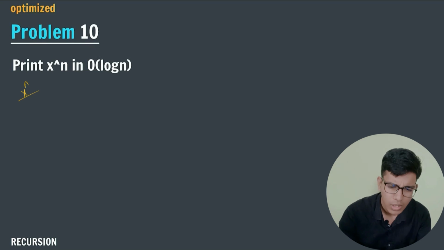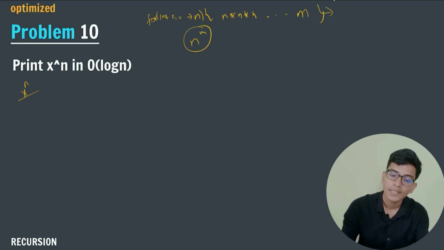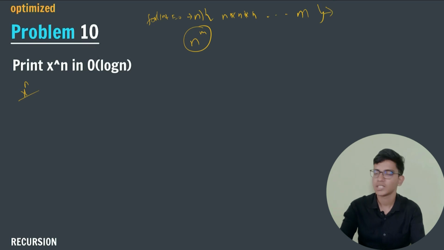So generally, what is the general method to calculate the power of n? We'll run a for loop for int i equals 0 up to n times, and in this we'll calculate n into n into n up to m times to calculate n to the power of m. So we'll run a loop, and this is not that optimized or efficient code. So in this we are going to learn the optimized code for this.